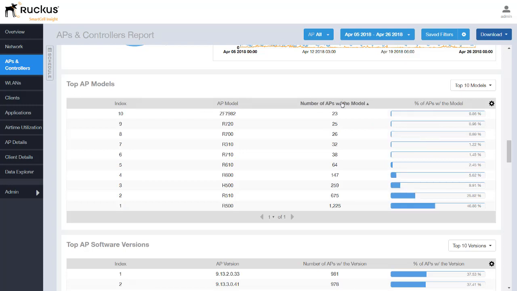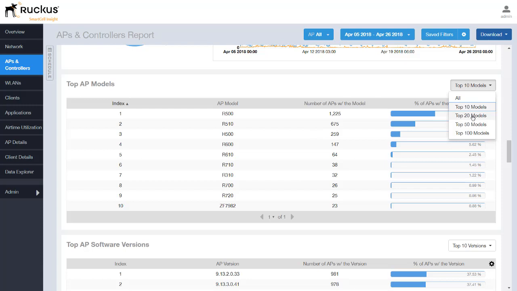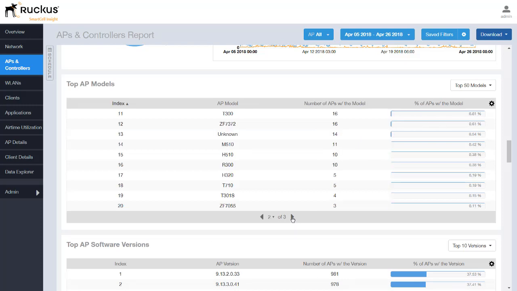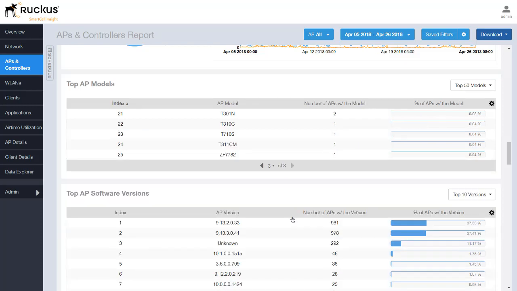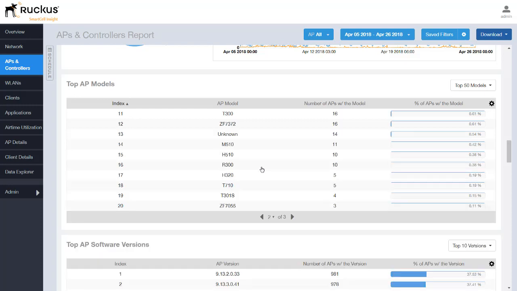If you want to go high to low, low to high, if you want to just sort it by the index, which will be high to low again, and you can reverse that as well. And if there are multiple pages, you can use these arrows to see, but these are the top 10. So if we were to go to, say, the top 50, it'll regenerate the report and we'll see what we have here. Now you'll notice there's only 3 pages here, and it's because we only have 25 different AP types in the network. So picking the top 50 really didn't matter for us because we're only limited by the number of APs we actually have.